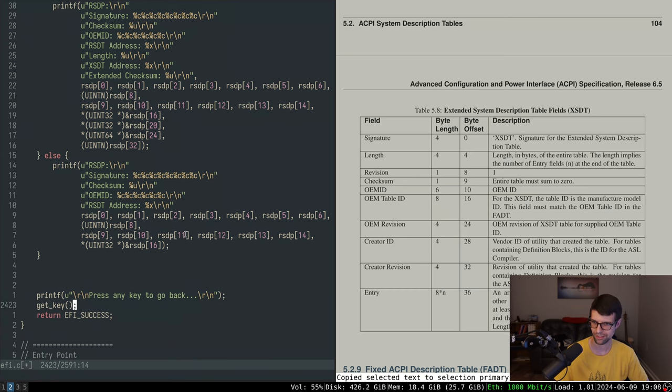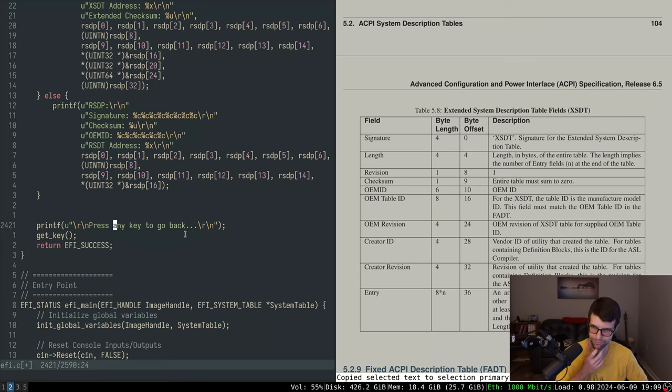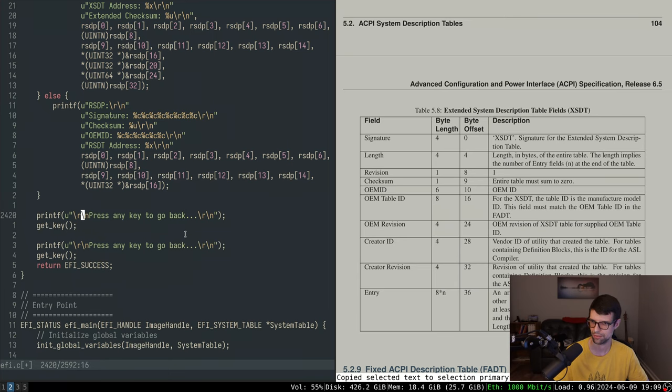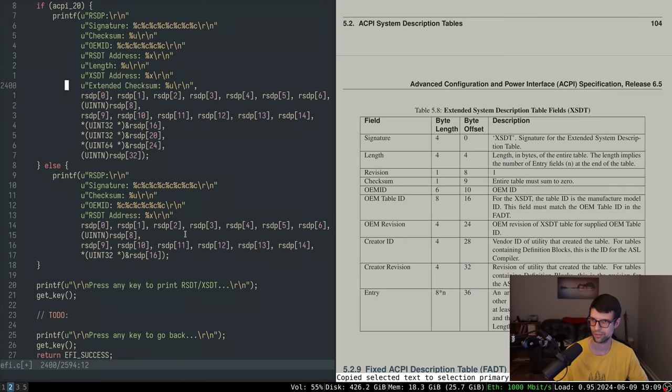Let's say if we get a key and it's escape, we can go back. Right, I can just return and then make a menu system for printing the other tables. Yeah, I could do that. Okay. So I don't print one. Let's say we get a key. So press any key to print. Let's say RSDT, XSDT. Then I'll basically do that.